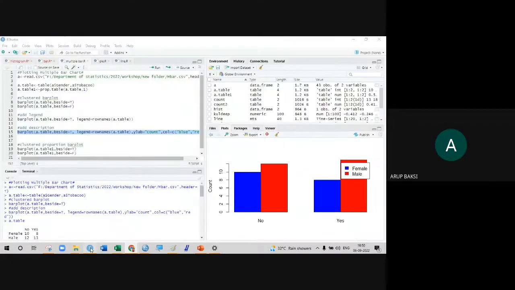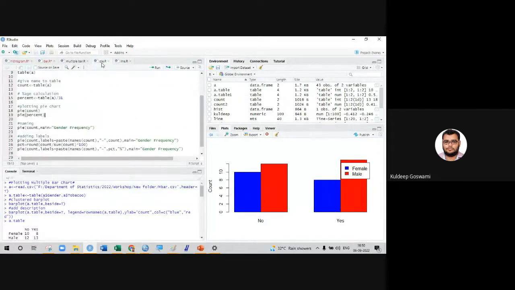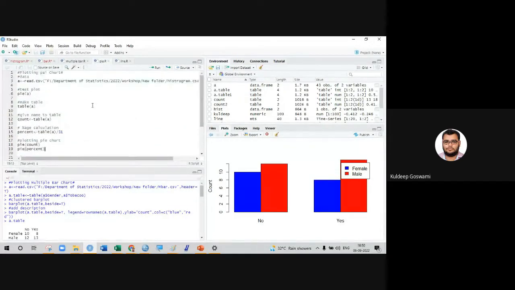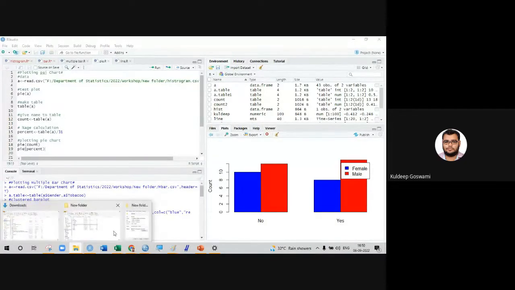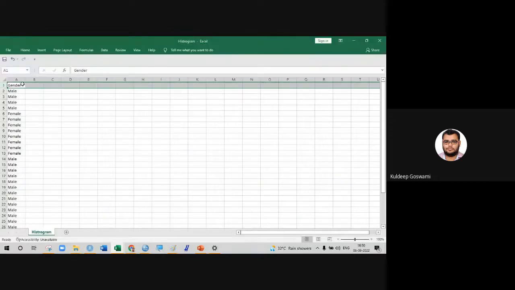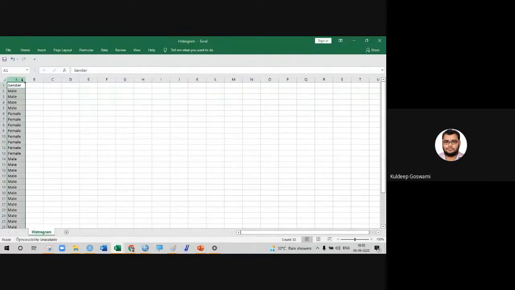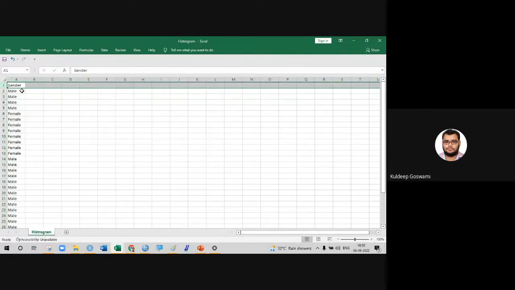No, sir, fine. Okay. So next one is pie diagram. Pie diagram will show you from the first one, the first Excel file of histogram. And there are two genders under the column of gender. We have the two options, male and female. Now how can we put it in the form of a pie diagram?